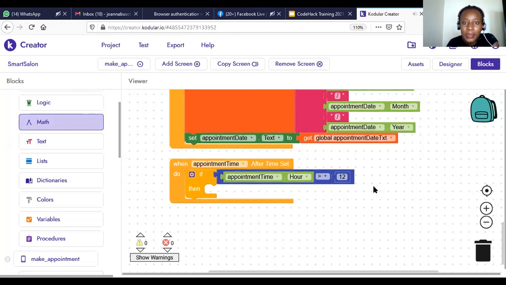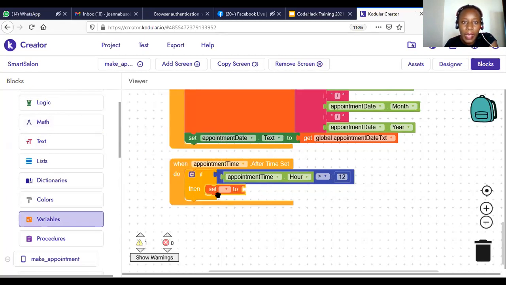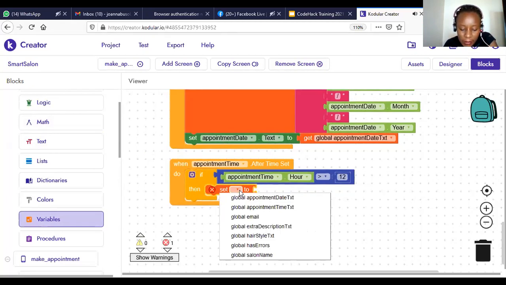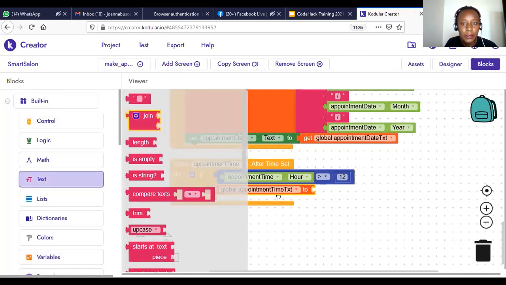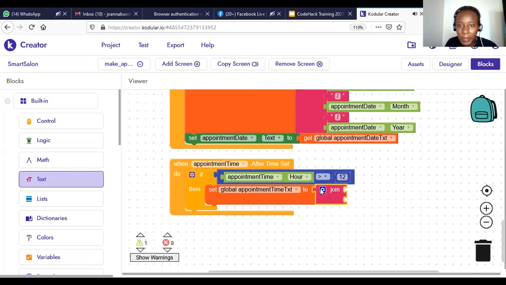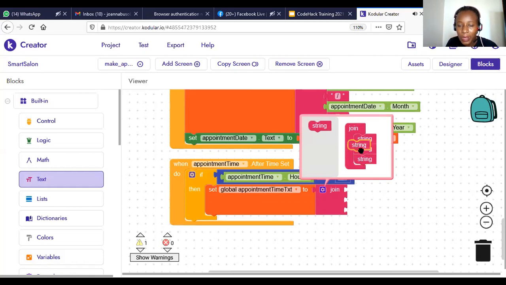So if appointment time dot hour is greater than 12, then we can come to here, set global appointment time dot text. We want to convert this into a PM, okay? Set global appointment time, like that. Make sure that you select time, because date and time variables kind of look similar. And then get to the text, put a join, expand it 4 times. You'll know why. You don't have to cram this. You can expand as you go along.